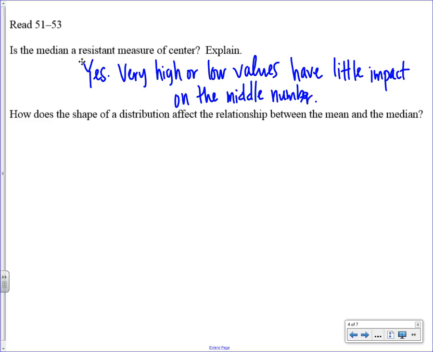Okay, so if we have the shape of a histogram or dot plot, if it's symmetric, do you think the mean and the median are close to the same thing? If you have a dot plot that's roughly symmetric, do you think the mean and median are close to the same thing? Yes, so mean and median are close to being equal, okay?